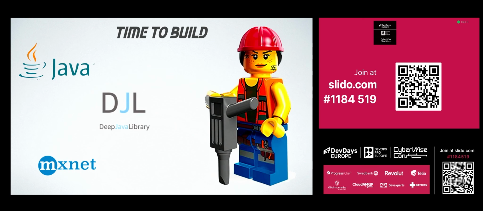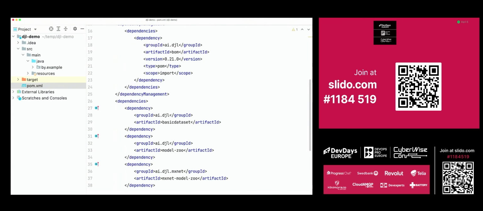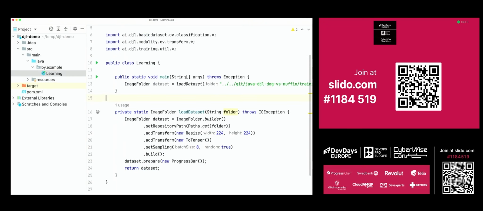So now let's start building this in Java. Well, first we're going to start with a new project, new POM. And we're going to import a bill of materials from DGL. A bill of materials is a POM file which has all the dependencies already in there. You can use that, well, you don't have to specify specific versions later on. So we're going to use a dataset, a model zoo, and a model zoo of MXNet. MXNet is an engine that we're going to use just like TensorFlow. This was the engine that was implemented the first, but nowadays PyTorch is also a good option to train with. But this is what we have.